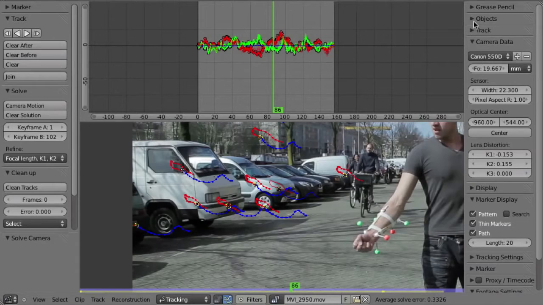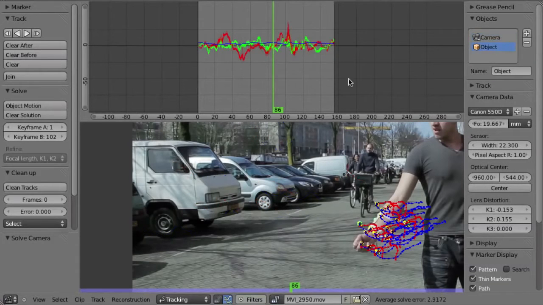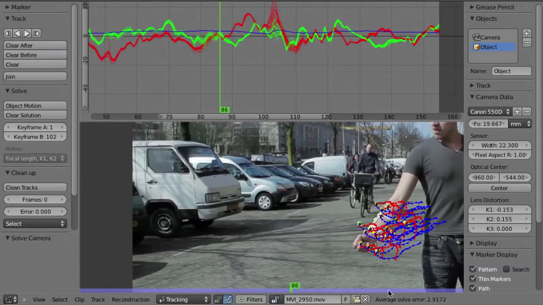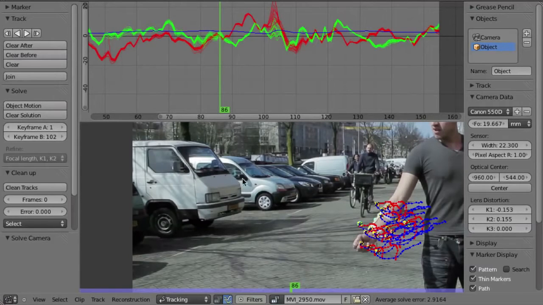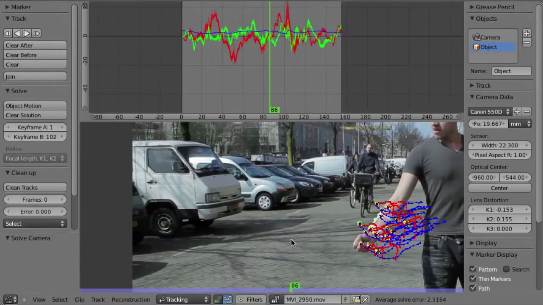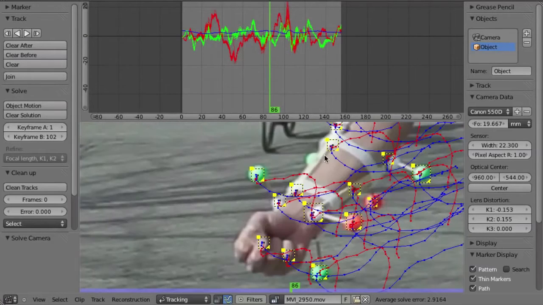Now let's have a look at the object. The object still has that solve error. Let's see what happens if we solve the object with the new data here. And that didn't really help, which is a pity. So let's see what the actual track looks like.